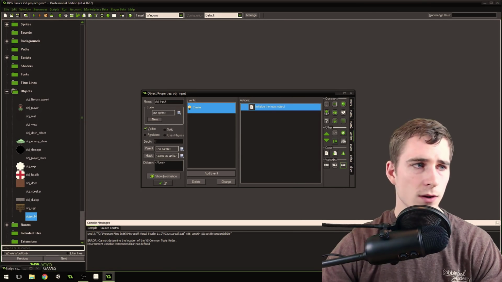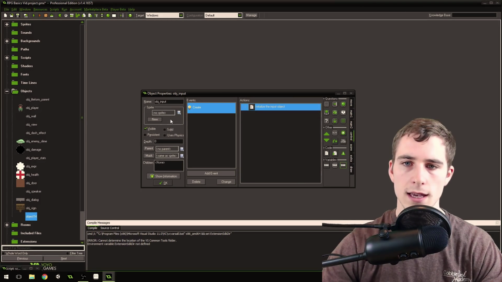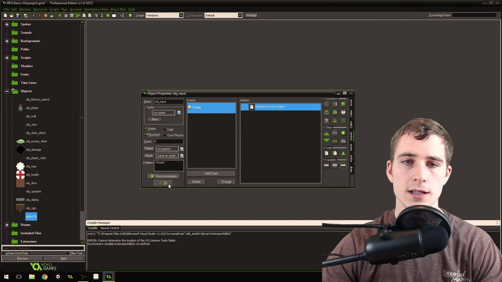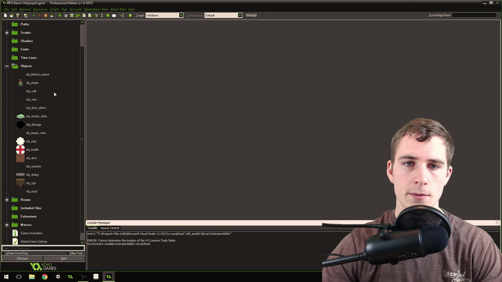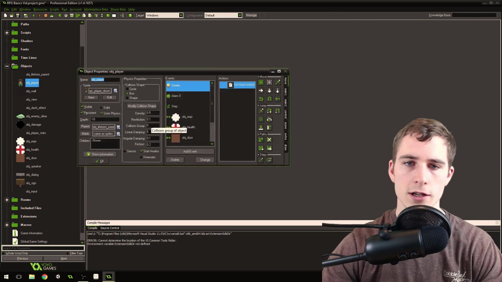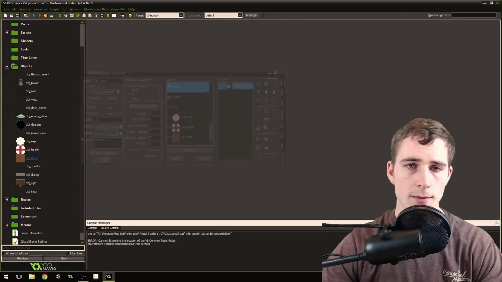And then what we're going to want to do is make sure that this input object is also persistent. The player object's persistent, I think. So we're going to make it persistent.